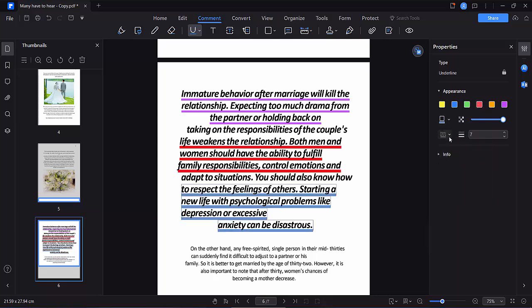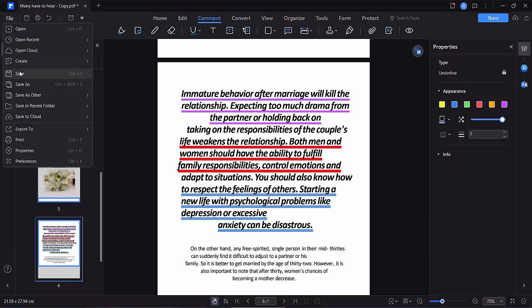And also here you can add dotted underline and this dash underline and so on. And also you can change this underline color properties. And finally select this file option, save or save as a PDF file.